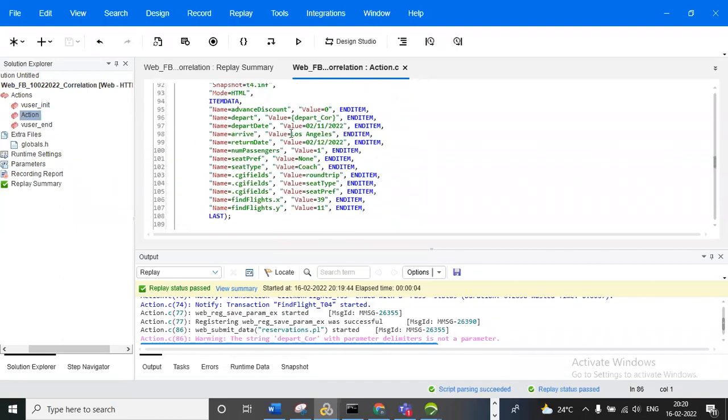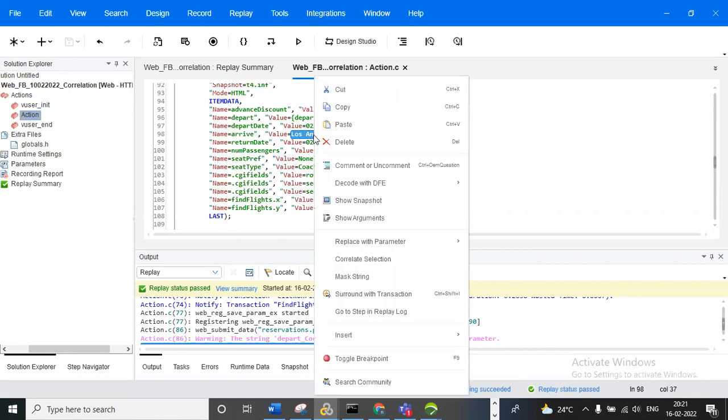Departure. Okay, Los Angeles will be there. So one is to go to the design studio. One more thing: you need to select the dynamic value you want to correlate, click the right button, and select Correlate Selection.